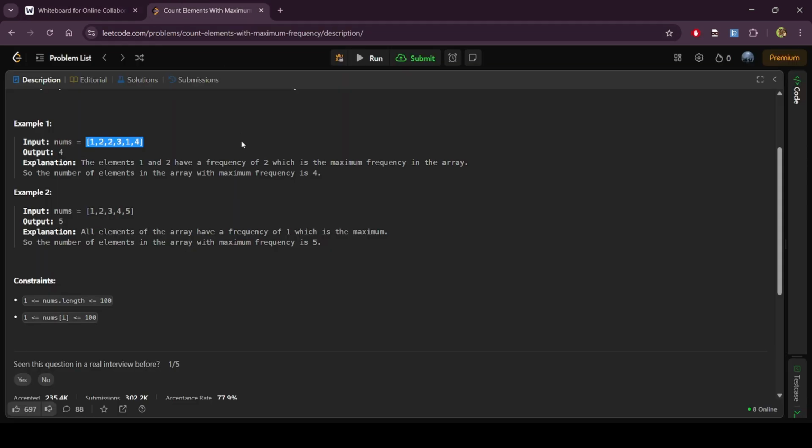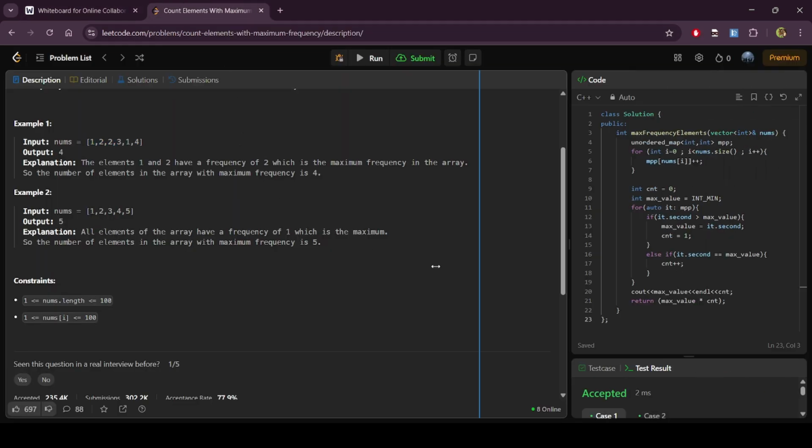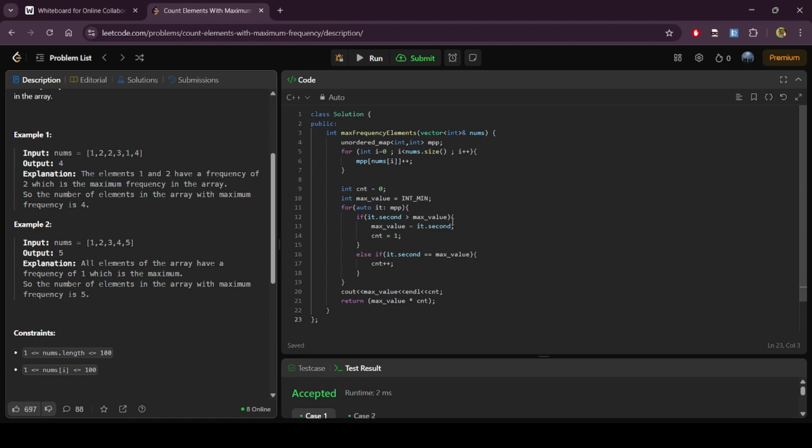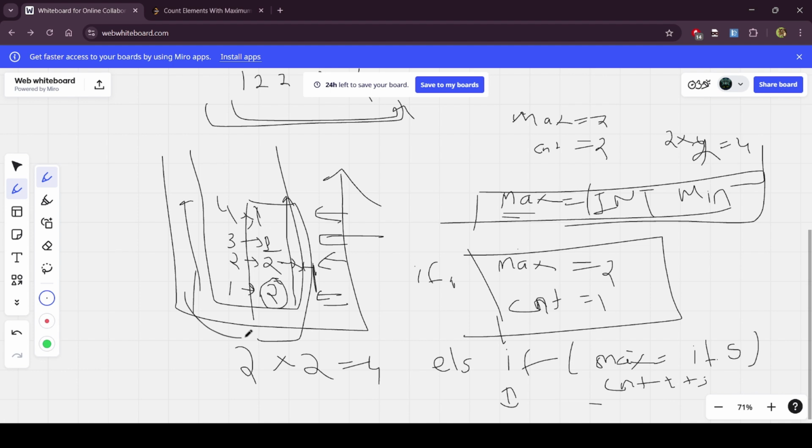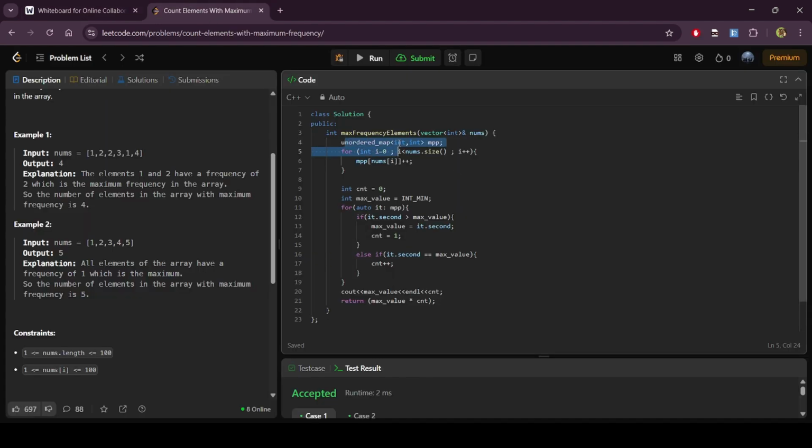So I've written the code here. How will this work? First I've made an unordered map. Why did I make an unordered map? Because unordered map improves my time complexity in the average case. In this case, I don't need all of them sorted. Even if they are in unsorted order, I don't care. So I can use an unordered map here.